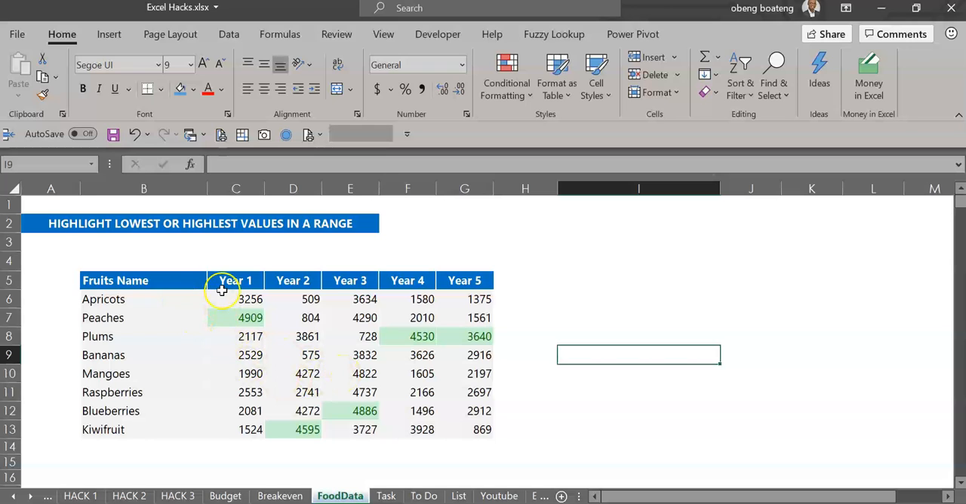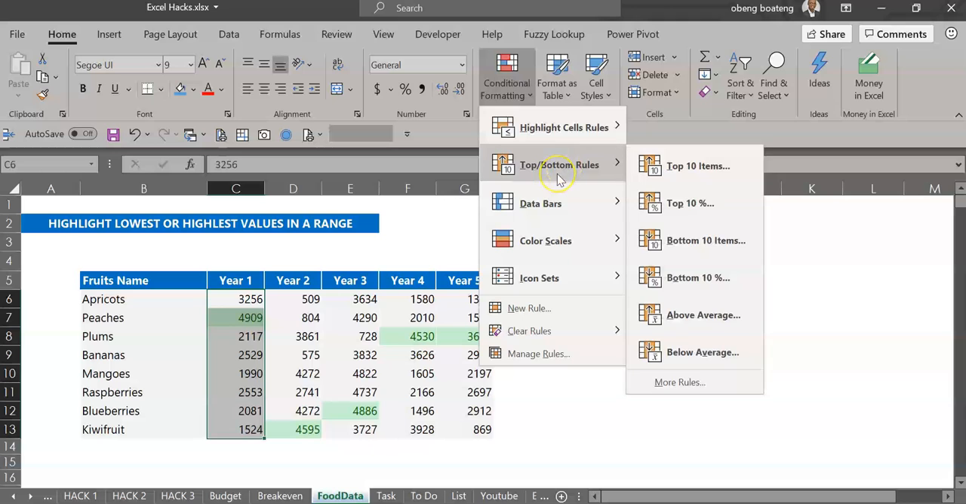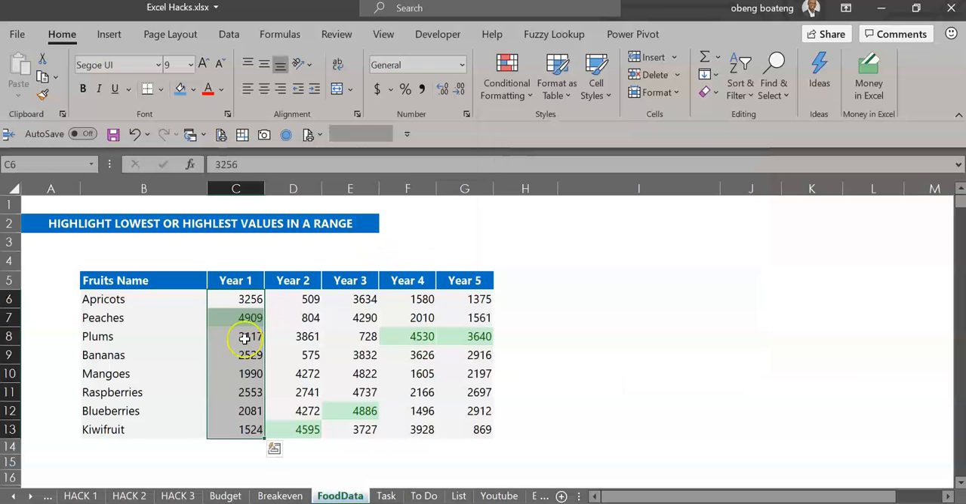You could also do lowest, doing the same thing. Highlight the range, go to conditional formatting, same top bottom, but instead of top you can use bottom for the lowest. Please practice and add it to your list of Excel tricks.